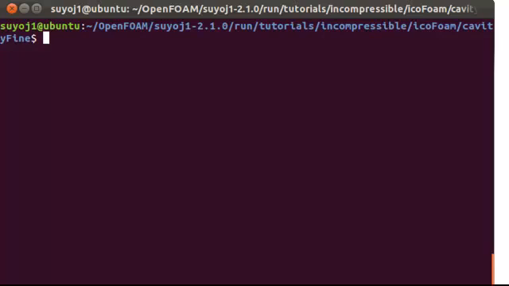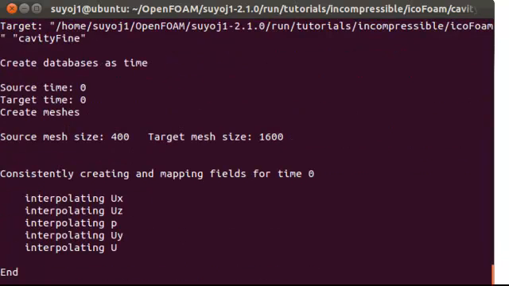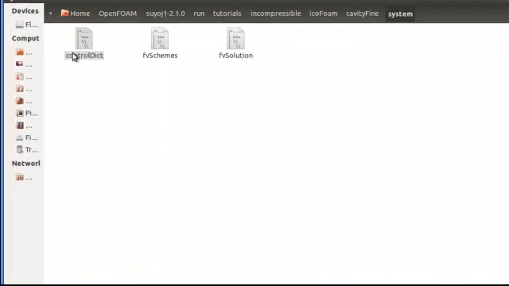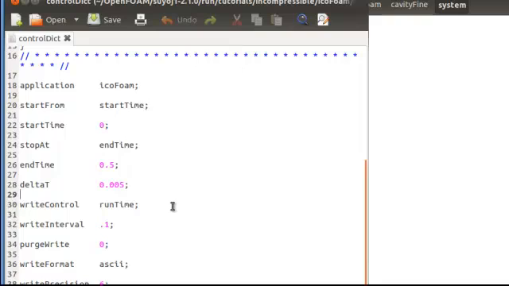Okay, from the terminal window, from the cavityFine case directory, we will map the results from the cavity to this fine cavity. So mapFields. Okay. When you are mapping the results to a finer mesh, the target mesh size should be greater than the source mesh size. Now we'll go to our controlDict, where we will change the time step and end time and other features.